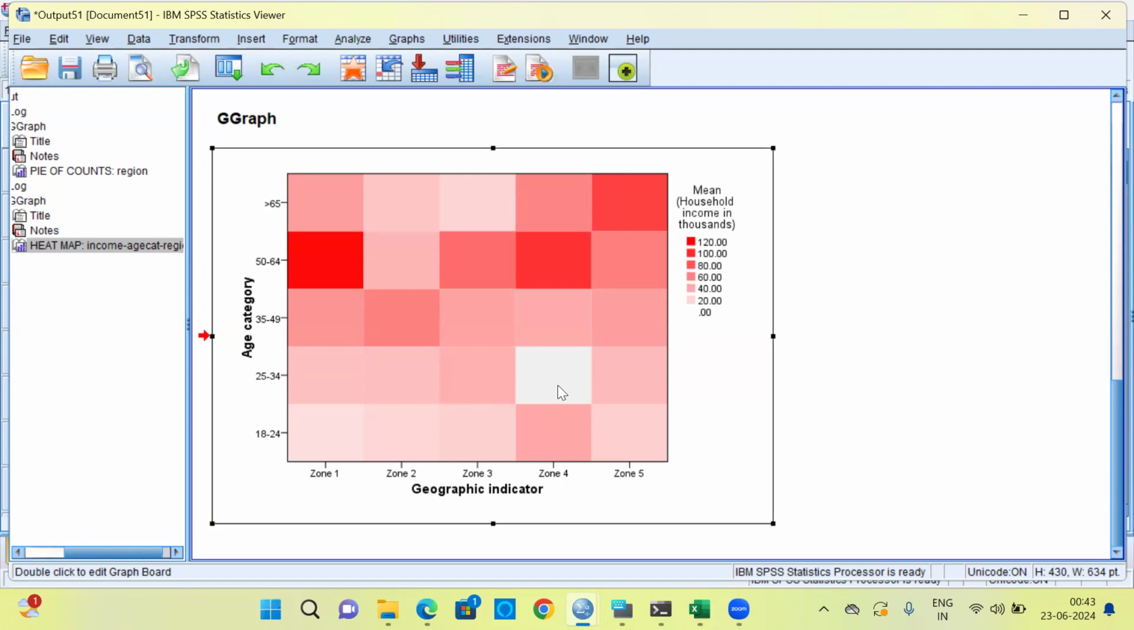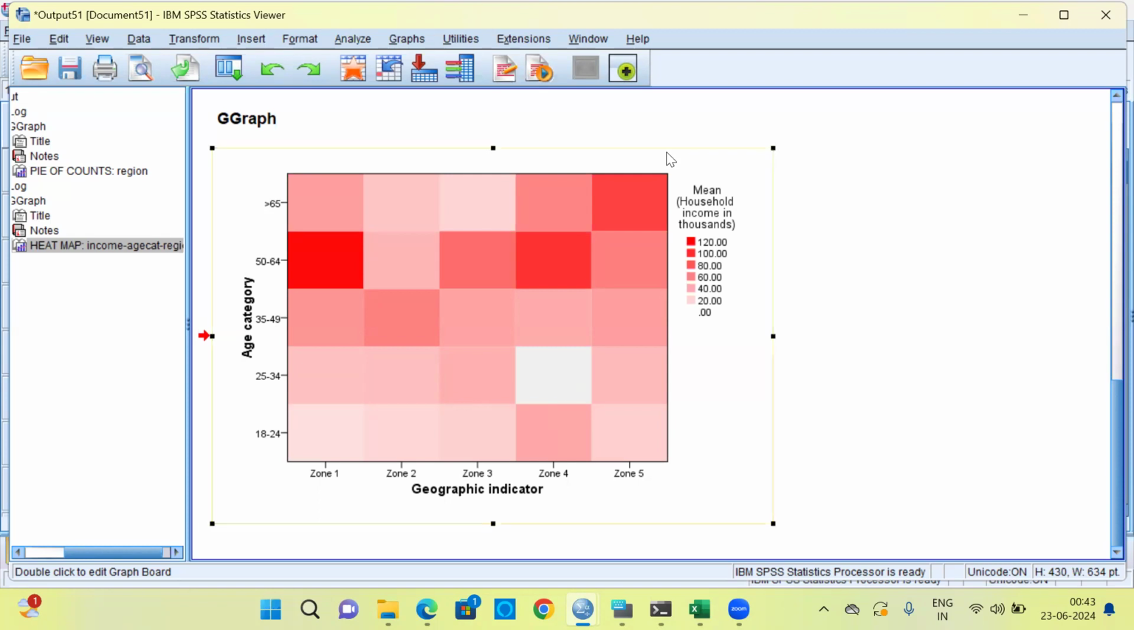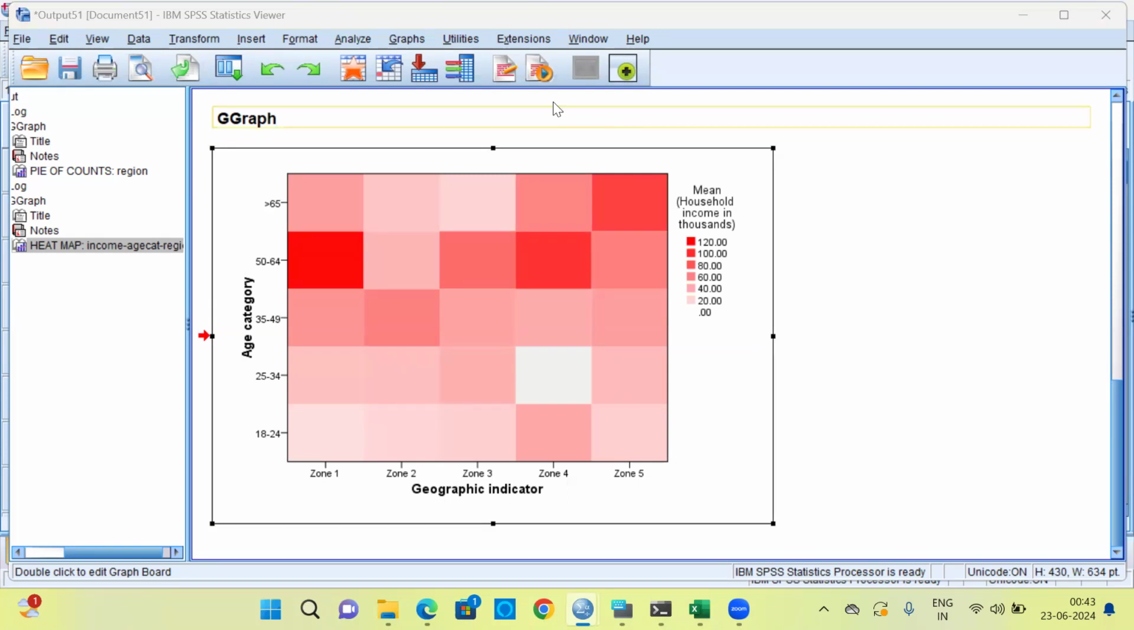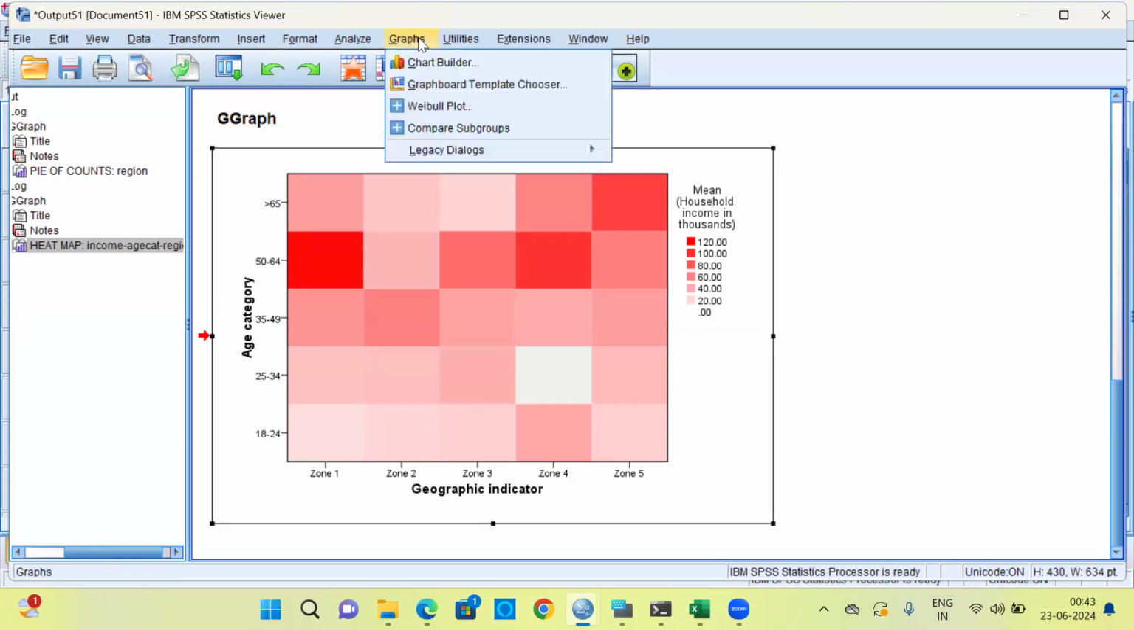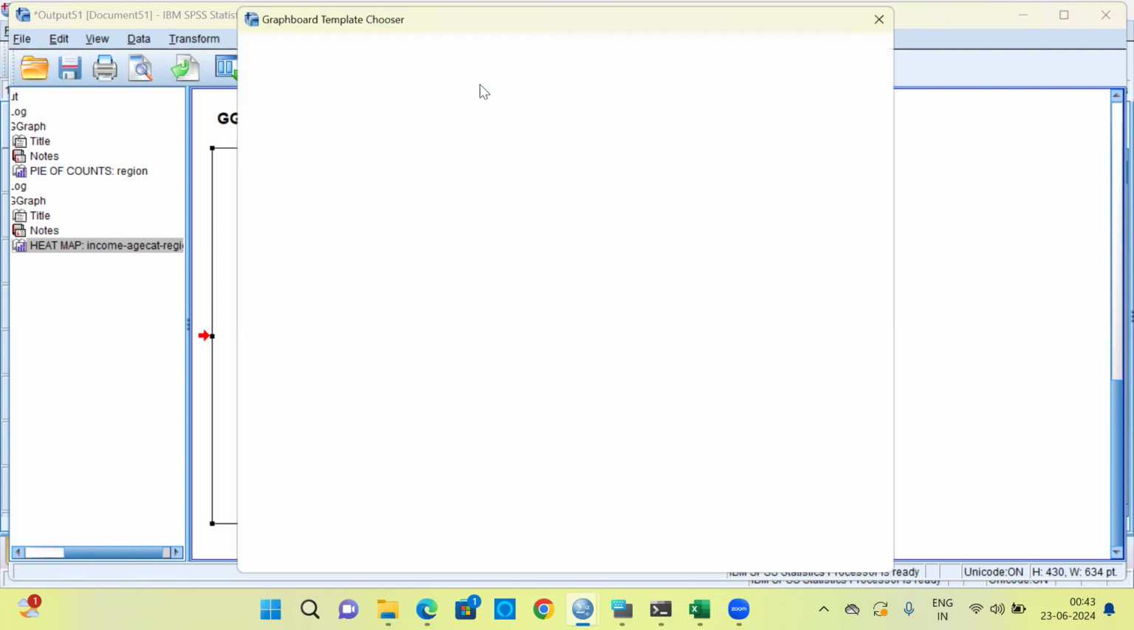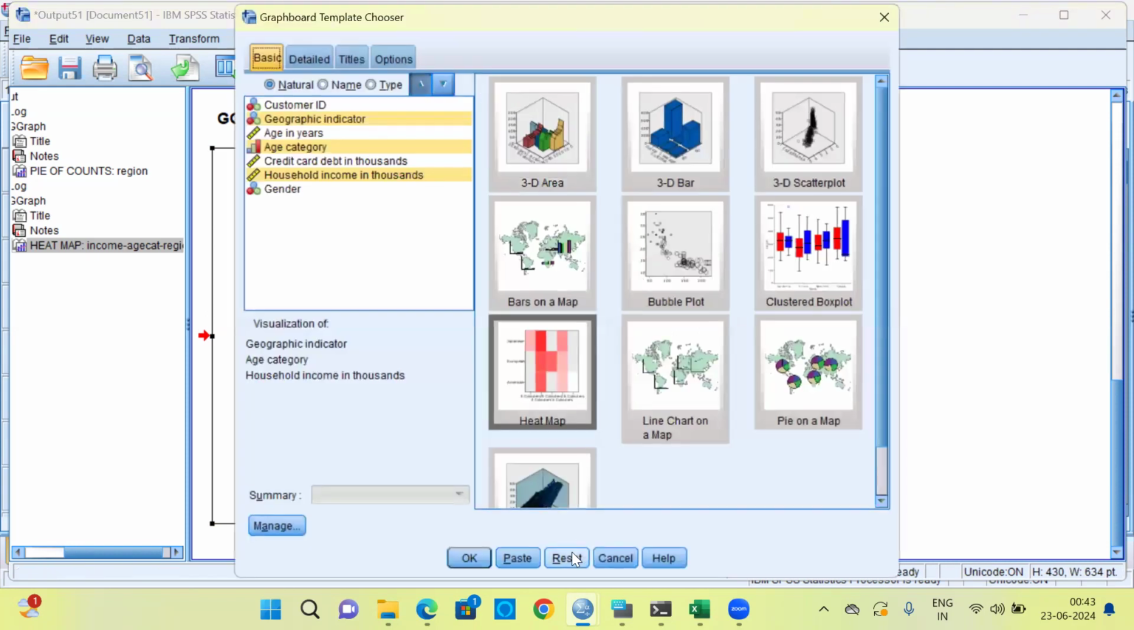Let's now proceed to look at the third type of chart, which is called a clustered box plot. To generate a clustered box plot, let me repeat the procedure. I'm going to go to the Graphs menu bar. The second option here is Graph Board Template Chooser. Let me hit the reset button.